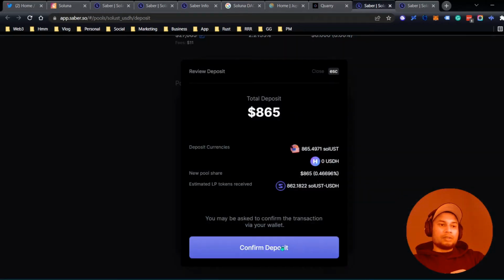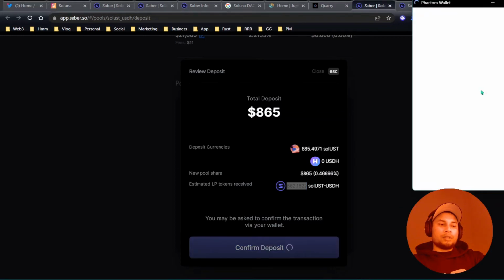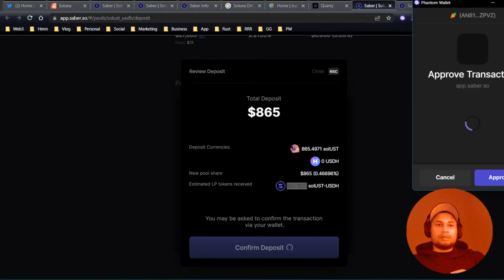Click on deposit, and you can see what your share is going to be, how much percent of the pool you're going to acquire, and what is the LP token that you will receive. So this token will appear in my wallet. You will see once I confirm this pop-up, approve it, bam, bam, bam.